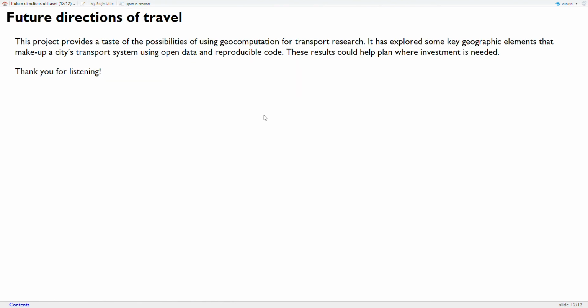Now, this project provides a taste of the possibilities of using geocomputation for transport research, and it has explored some key geographic elements that make up a city's transportation using open data and reproducible code. These results could help plan where investment is needed. So wherever in the world, this could be used as a possible solution when a problem occurs relating to congestion.